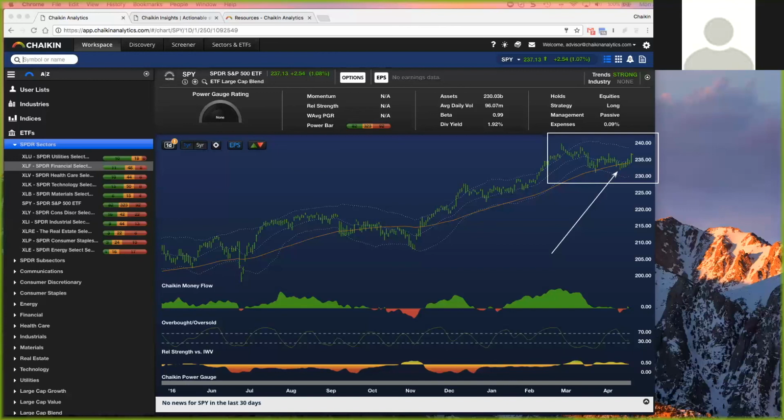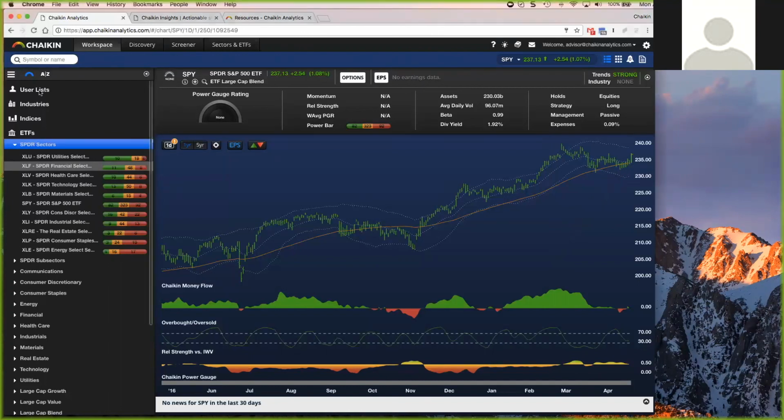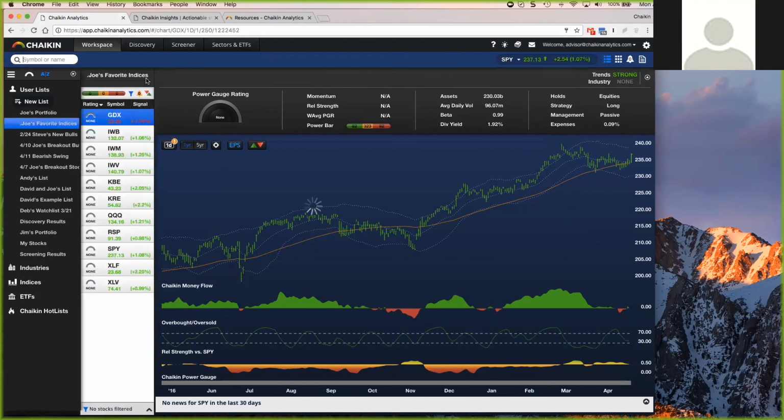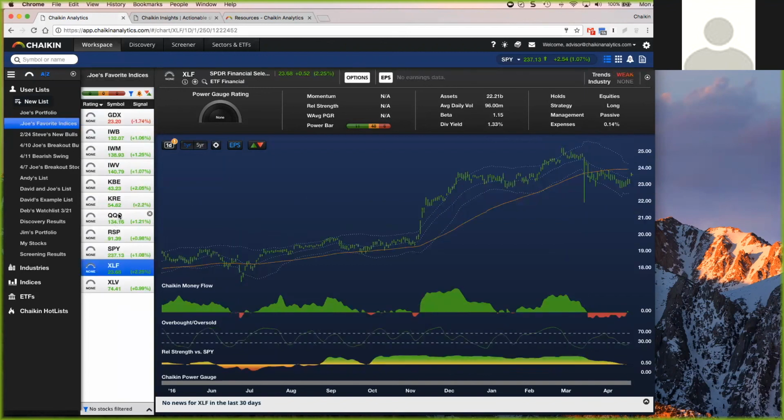So with that said, if you have any questions, now's a really good time to go ahead and get them in. A few takeaways, a few action items. If you have not already, I really cannot implore enough that you take advantage of creating a list within Chaikin Analytics with some of your favorite indices, some of your top indices that you're focusing on, and influence your approach to the market. I haven't spoken much about the Qs, the GDX.